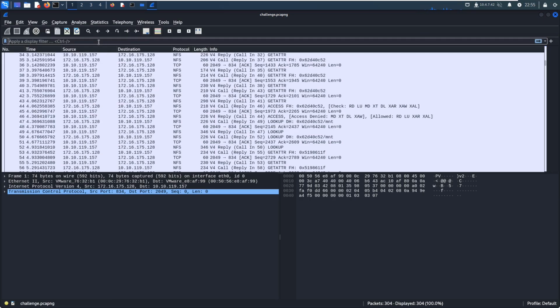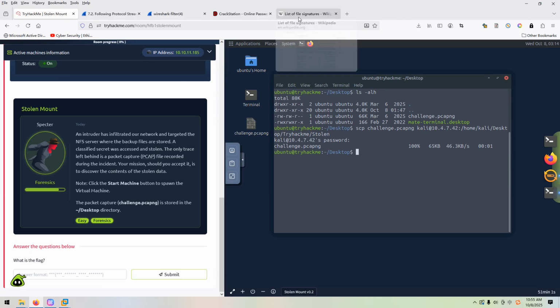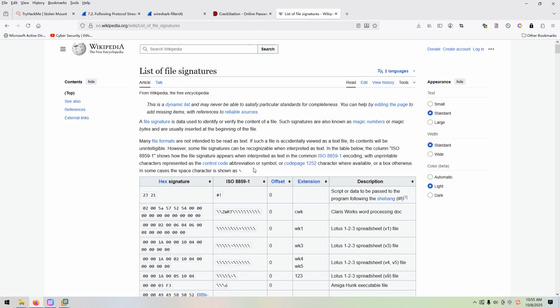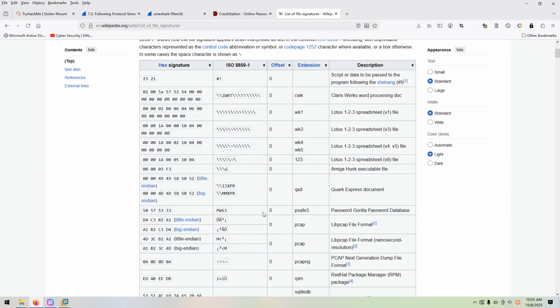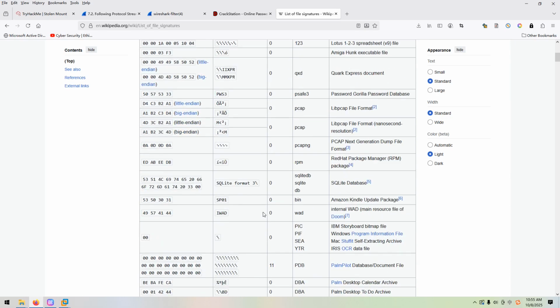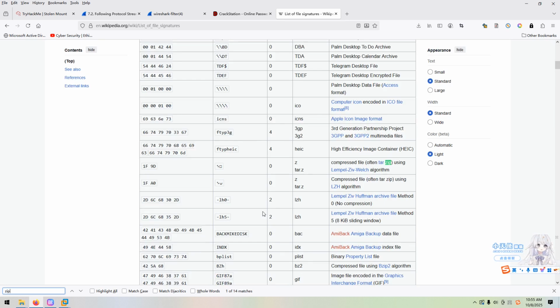But here we are only interested in the zip file, and many file types have a signature, as you can see over here, the list of file signatures. I've used this link a lot throughout my penetration testing, for example, when we try to trick a web application into thinking that our uploaded file is a specific file, like a GIF or JPEG file. Okay, and we can search for zip.